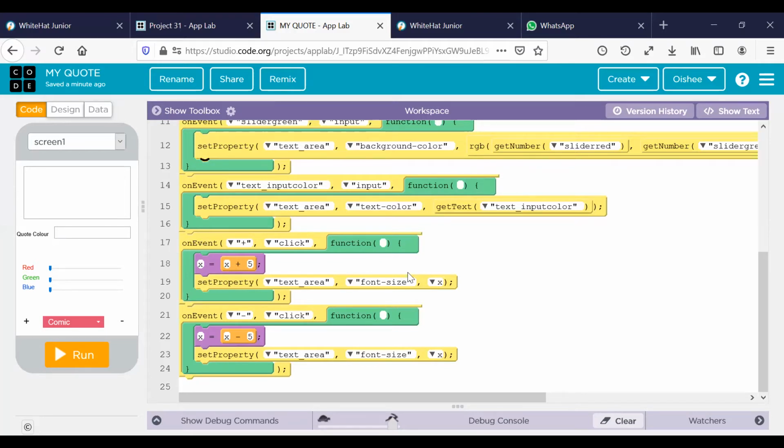Set property text area font size x. Now this is the font size as I said. So it first happens, the x plus 5 happens. Then the text area text font size becomes x. It changes. Okay. And vice versa when this minus sign is clicked. What happens? X equal to x minus 5 and set property text area font size x is the same block.